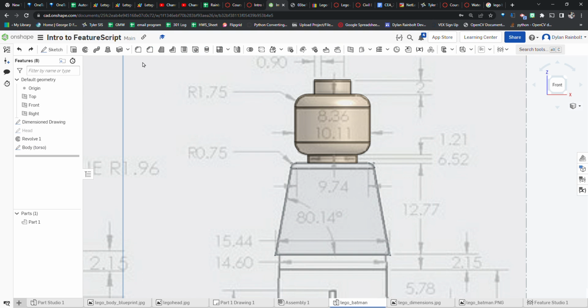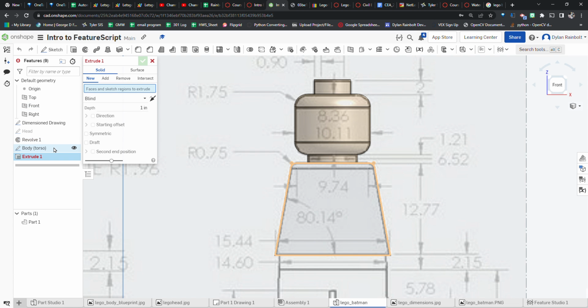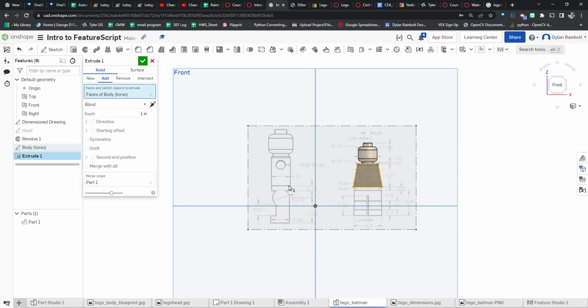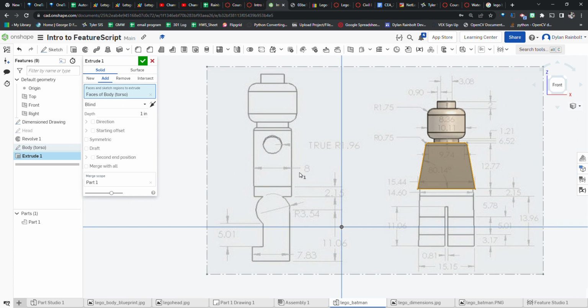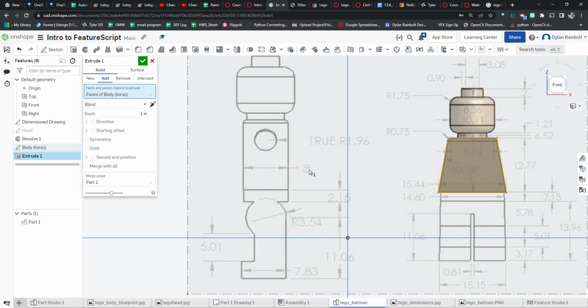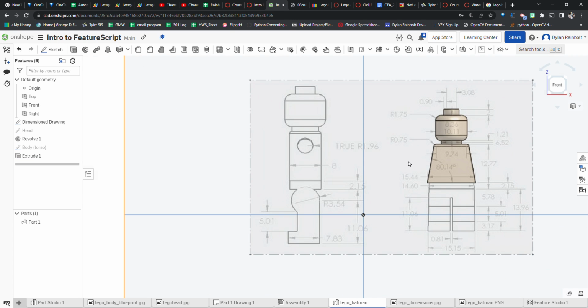So I'm going to go ahead and press the green check mark, and we're going to extrude that body. Now what we need to figure out is, hey, what's that thickness that we're going to extrude this by? And it's actually 8 millimeters, what we got on here. So then we're going to go 8 millimeters. And then we're going to press the green check mark.